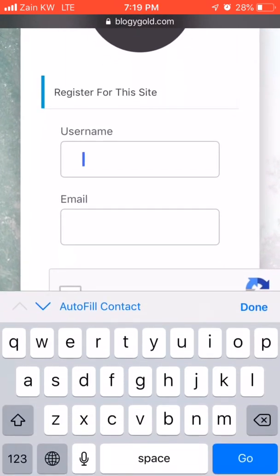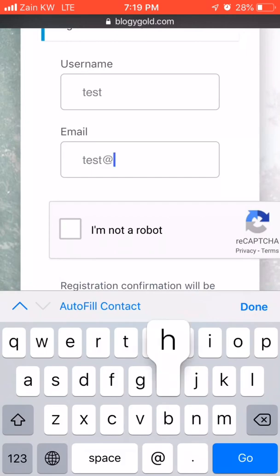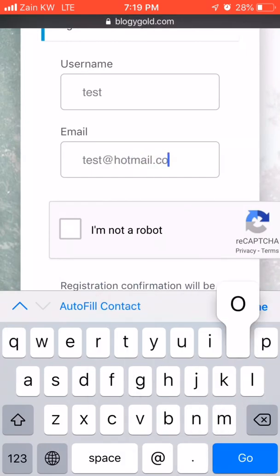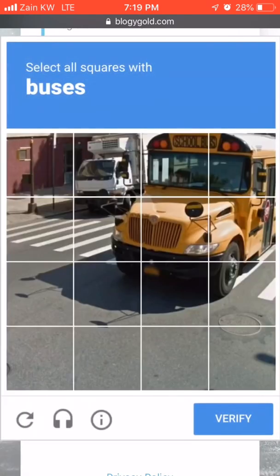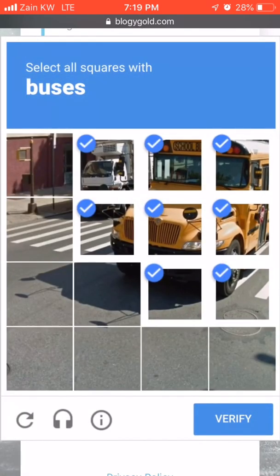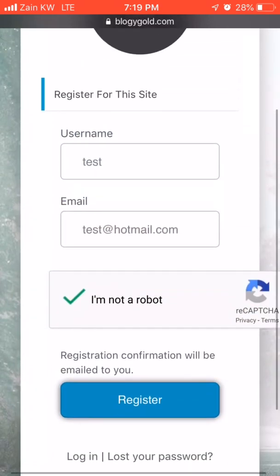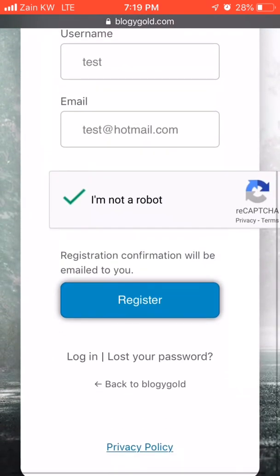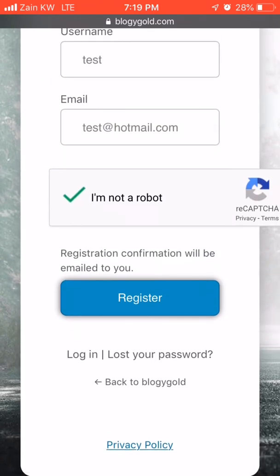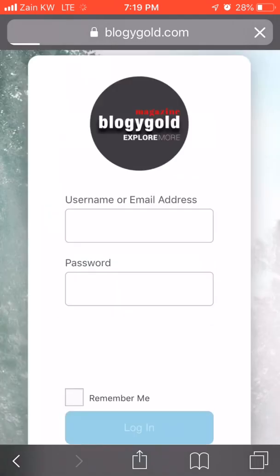Here you can type test as the username and test at hotmail.com, for example, and then you can send the registration. Validate yourself, then send your registration. It will send you an email to confirm your registration and enter your password. Of course, I already have a login, so I can log in with my account now.